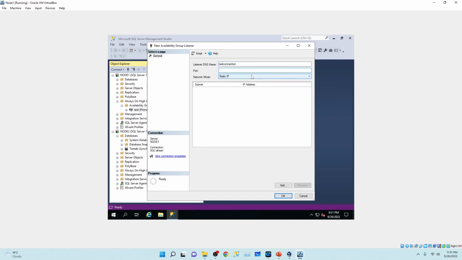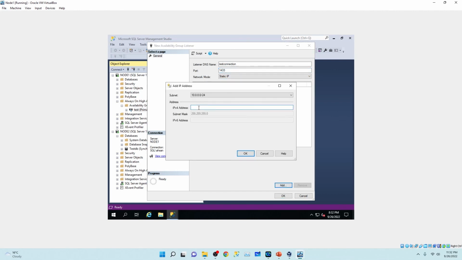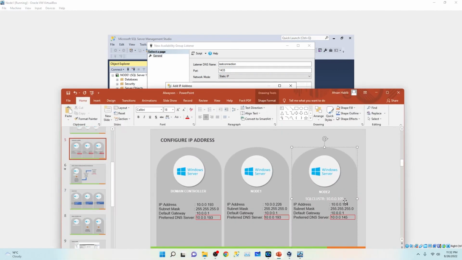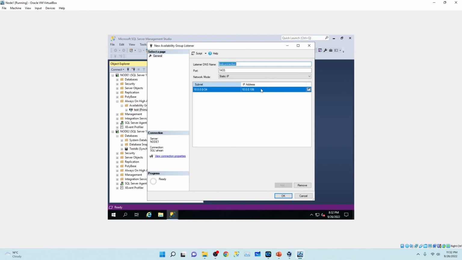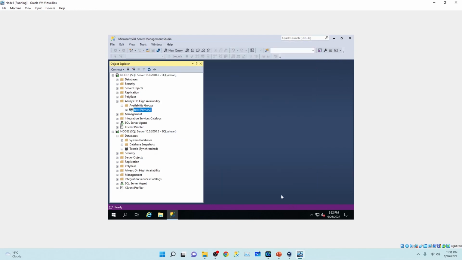Port number, SQL port, I will provide 1433, static IP. Let me just add an IP address for this. So yes, let me check which IP address we have used. So 104, 105. So we can use 105, 106. Let me check. 10.0.0.106. So 106 is my listener. So my listener is added.